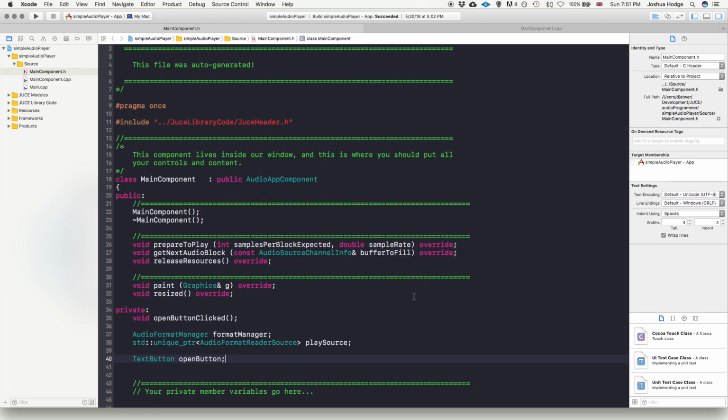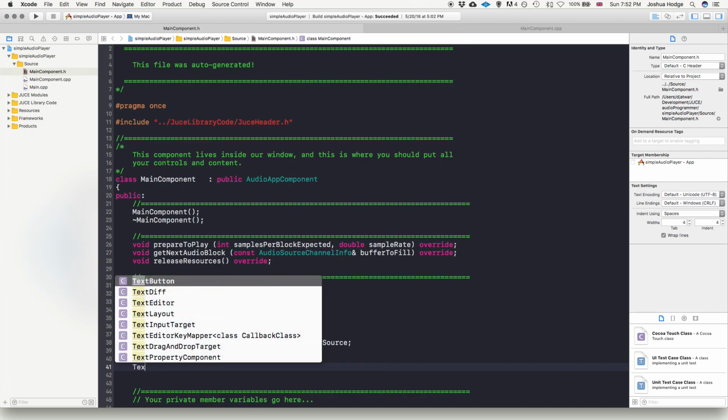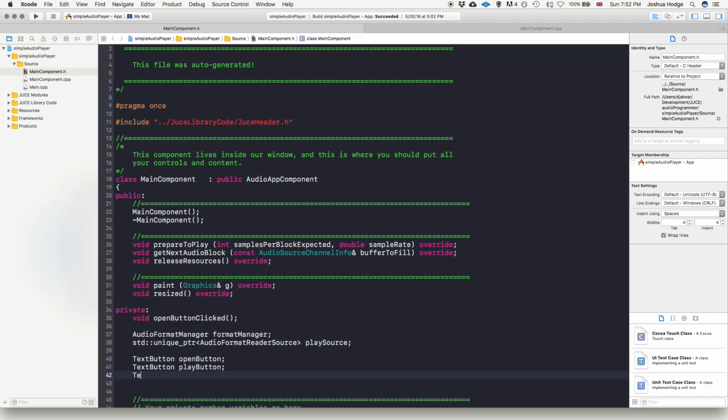Once again, we're going to implement a play button and a stop button that are going to be able to play our track and stop it. And of course we already have the open button where we can load another track if we want to. The first thing we're going to do is create these buttons. I'm going to create two new text buttons. This one's going to be called play button, and we're going to do a stop button.